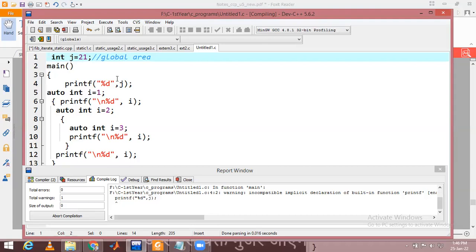Actually, in RAM we have a memory mapping area, that is stack, heap area, global area, code segment, extra segment. Their global area is also fixed, right?